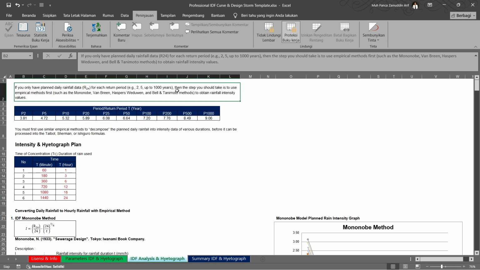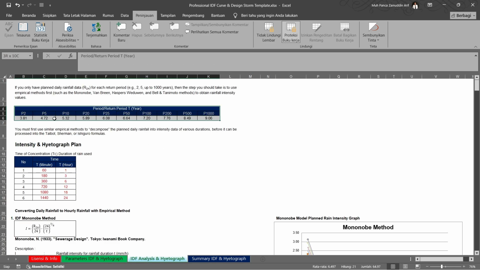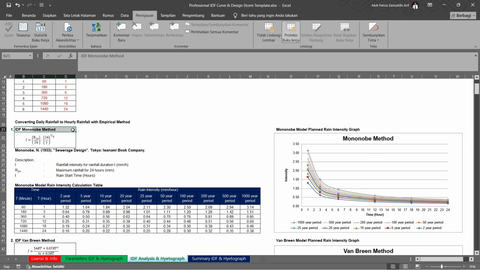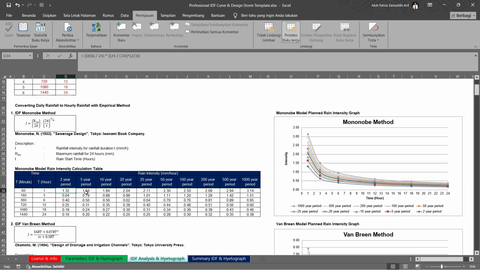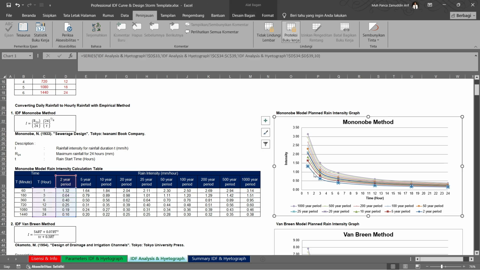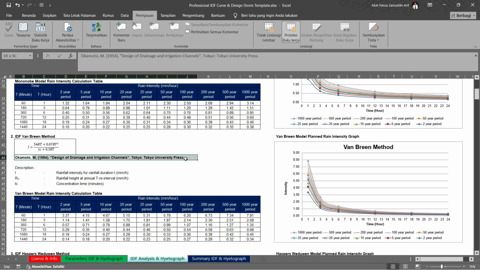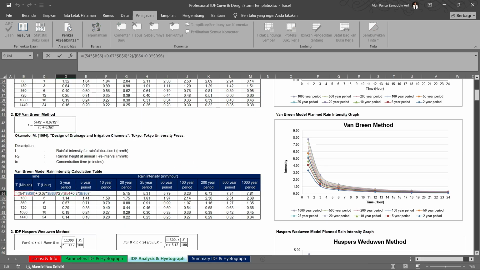Now let's move to the heart of the analytical engine, the IDF analysis and hydrograph sheet. If you only possess daily rainfall data, such as a 24-hour maximum depth, your primary engineering challenge is to decompose that daily number into precise, short-duration hourly intensities. Traditionally, this requires hours of tedious setup. In this template, it happens instantaneously.